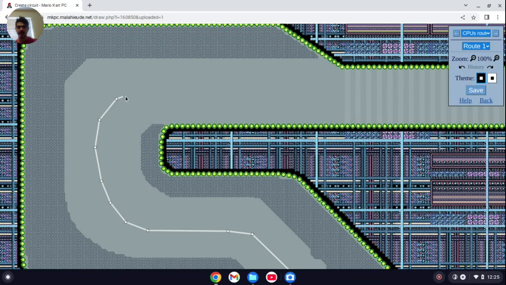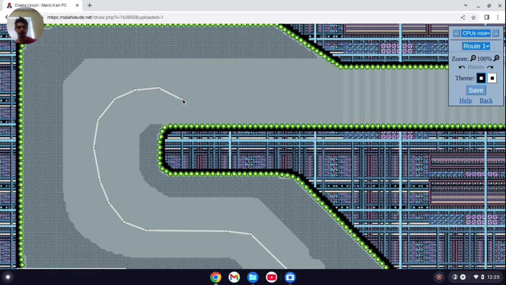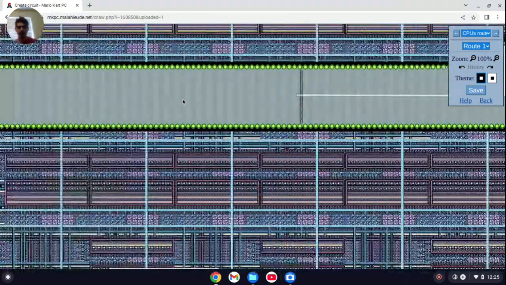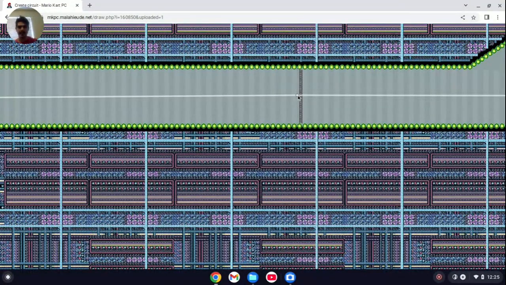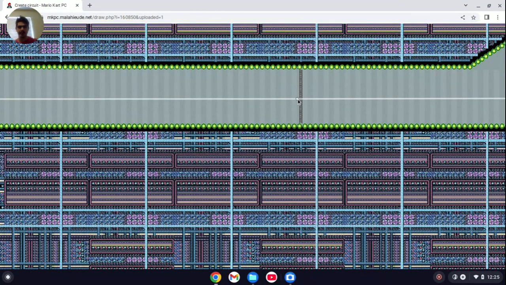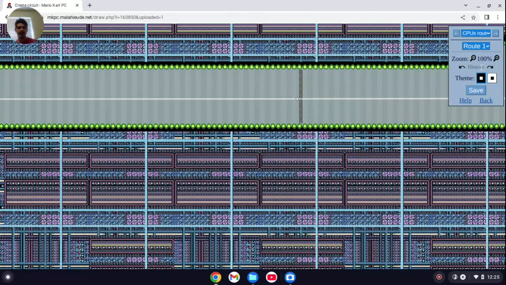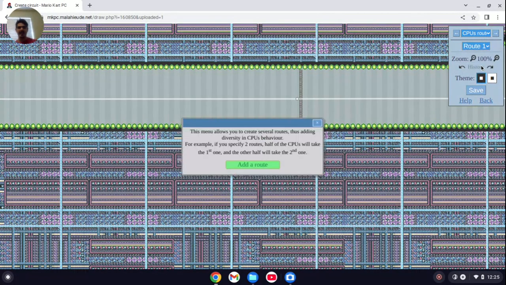It's not going to be as straight as possible, but it's going to be good enough to be perfect. All right. Let's see. And once you connect this, you want to make it as straight as possible. There we go. There's route 1.